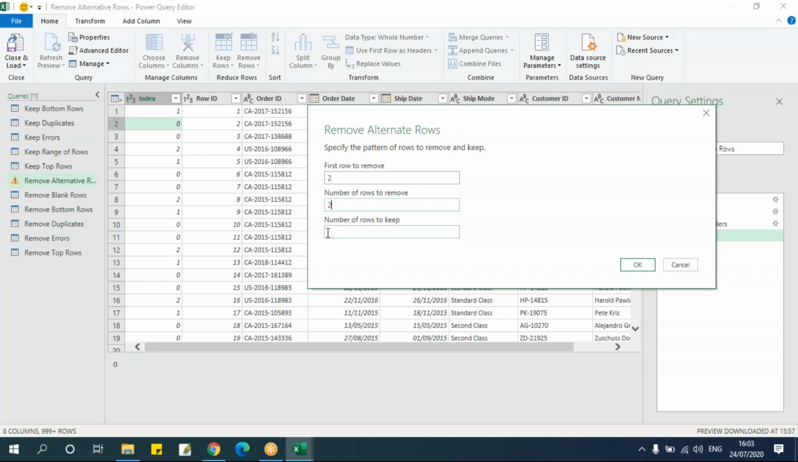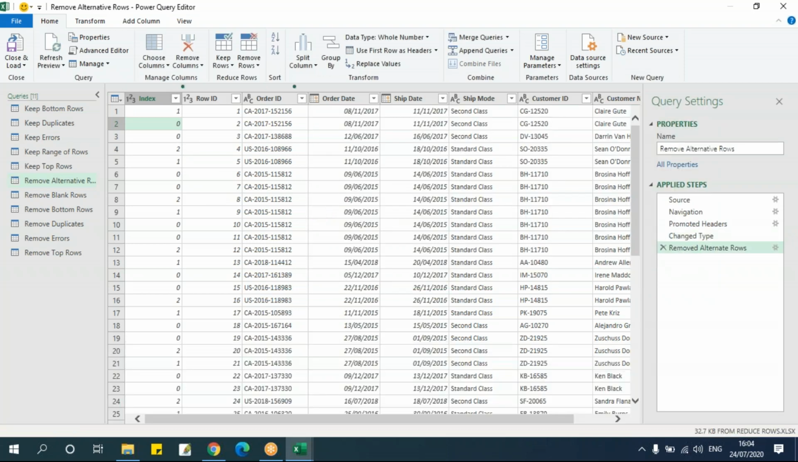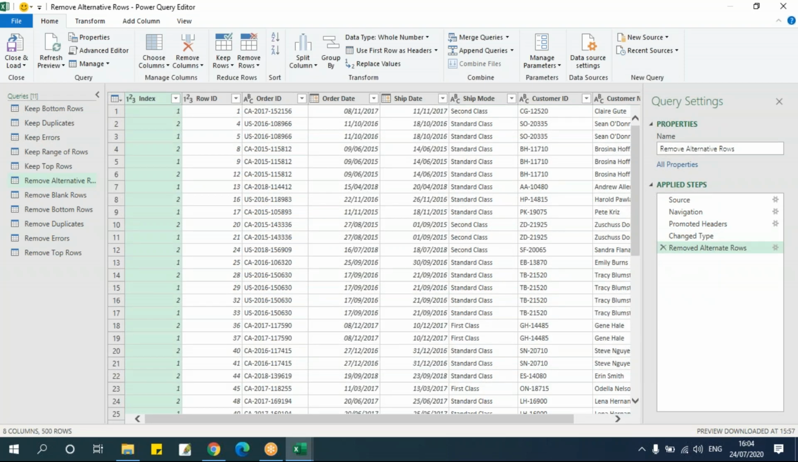Next it will ask how many rows to keep. So next I have 2 rows to keep. See, this is the first row, and then it asks for how many rows to remove. I have to remove these 2, and then it is asking the number of rows to keep. I'll say 2 rows. That means after this, the 2 rows. Now I'll say okay. See, wherever the zeros are, that will be removed. So this is for removing alternative rows.